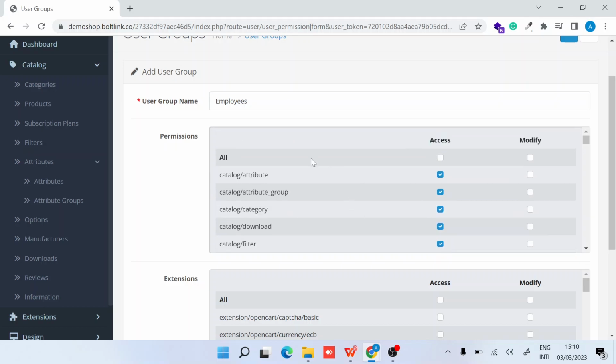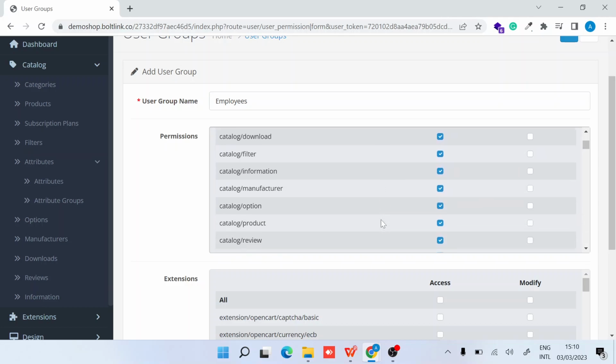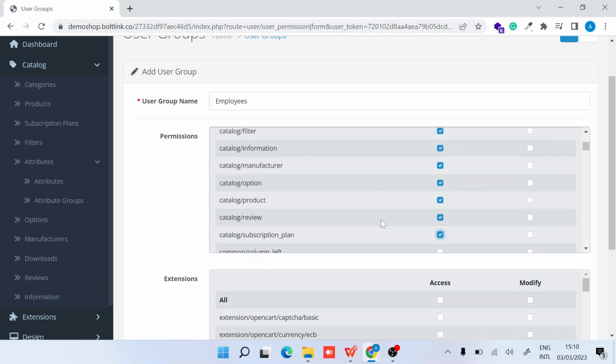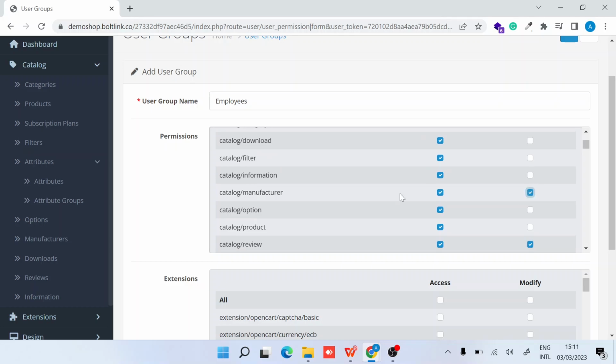So this means that this user group will have access to the permissions that I've assigned them. We also have the permissions to modify. Can they modify any of these items? If I don't check on this side, it means they have access, but they can't modify. So I'll just do a simple one, like for example, review. They have permissions to modify reviews, and maybe something like manufacturer.